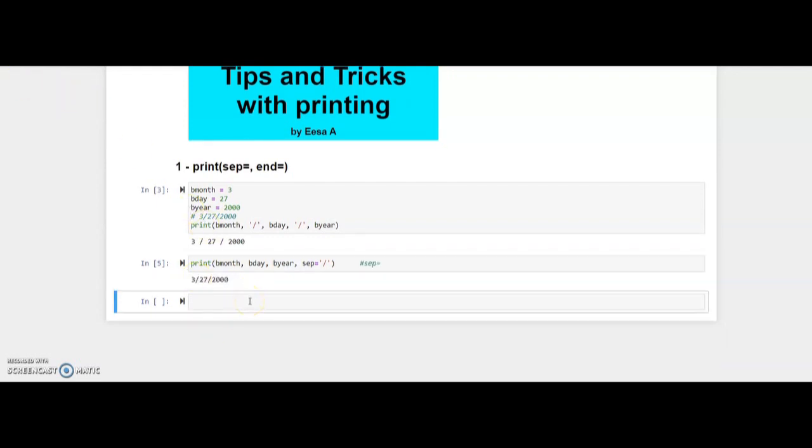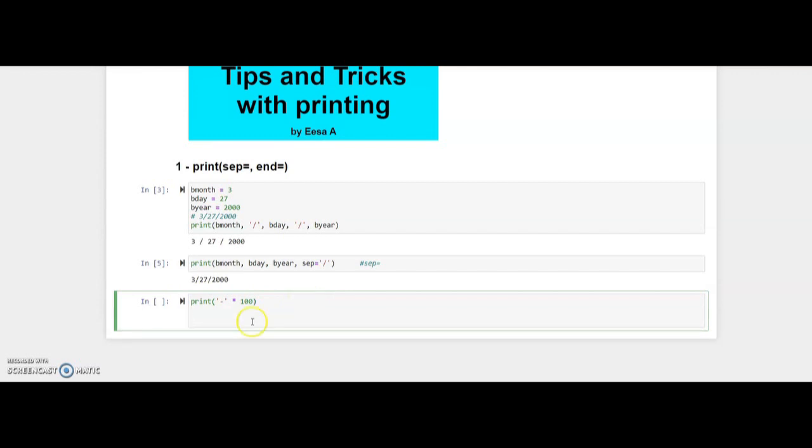Alright, now that we've done sep, let's try end. Let's say that you're printing something. I'm not going to put anything real in there. I'm just going to put a hyphen and multiply it by maybe 100, so it's one big line. And then let's say that you wanted to have two new lines.